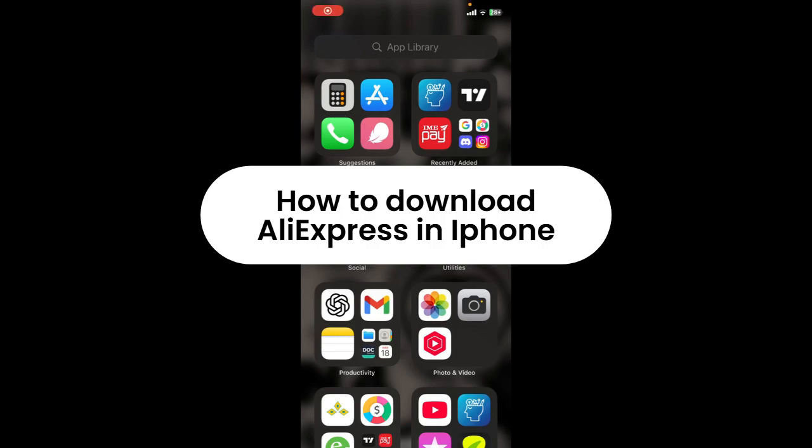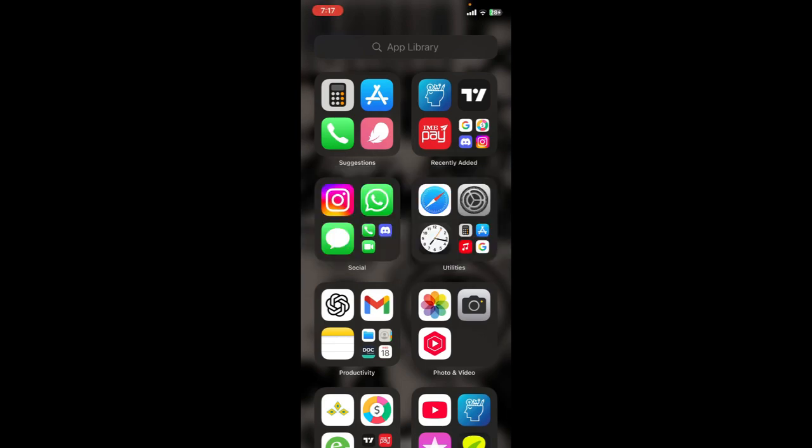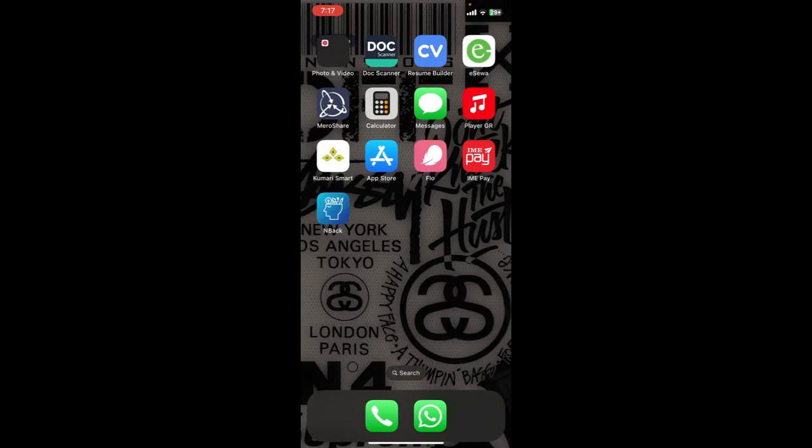How to download AliExpress on iPhone. Are you guys facing issues downloading AliExpress on your iPhone devices? If that's so, then this video might help you out. Without further ado, let's dive into the video.